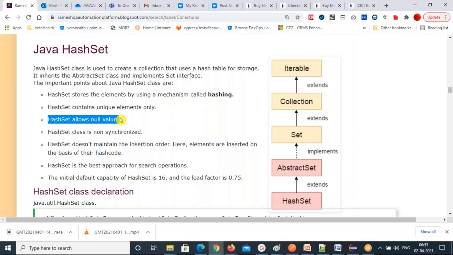So again, I'm repeating the point: the elements are inserted into a Set or HashSet collection based on hashing or hash code. HashSet is the best approach for search operations. The initial default capacity of HashSet is 16 and the load factor is 0.75. So once these 16 buckets are filled, the size will be increased again. It will double the size. That's a HashSet, how it will store the elements.